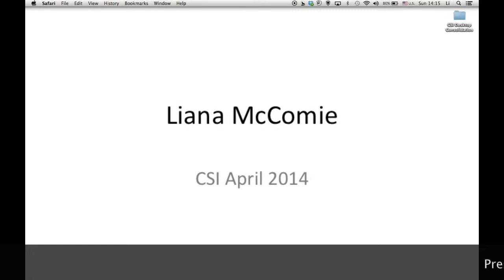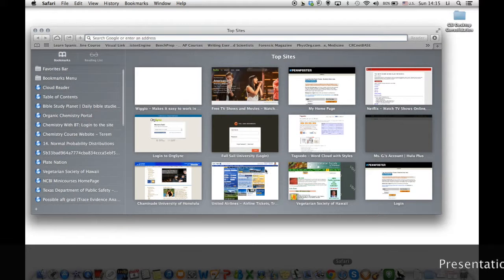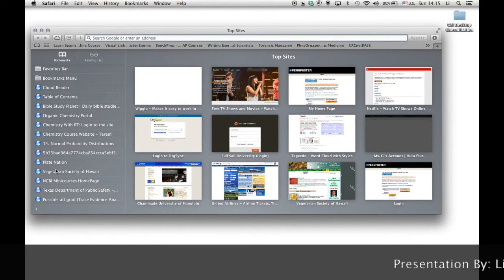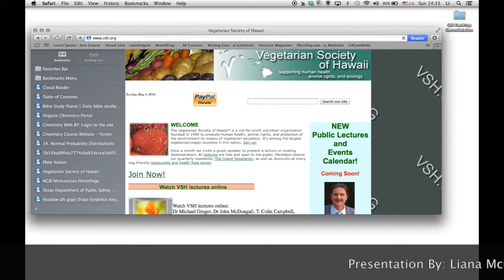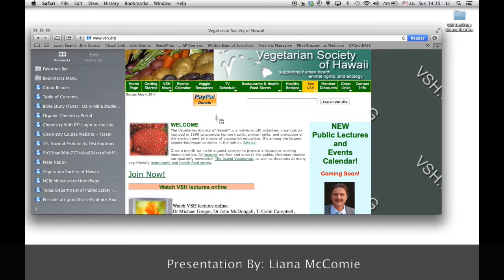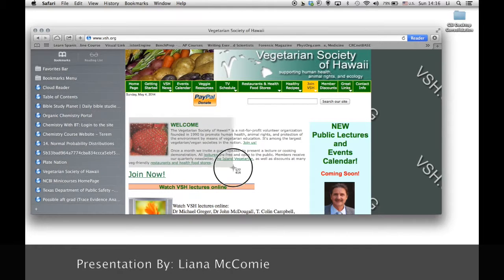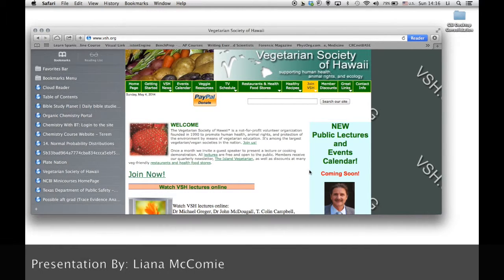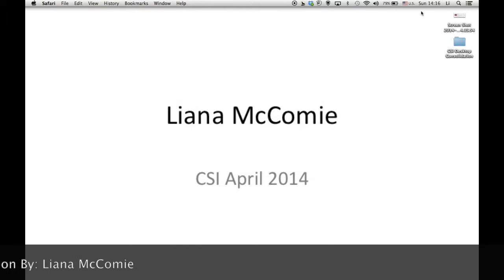To show you how to take part of a screenshot. So you're not going to do the whole screen, but just part of it. So we're going to go back to our Vegetarian Society of Hawaii page here, and I'm going to capture this. What you do is you press Command Shift 4, and you see this icon here, and you select whatever it is that you want, and you release. And a picture sound happens, and then it's available here on your desktop.